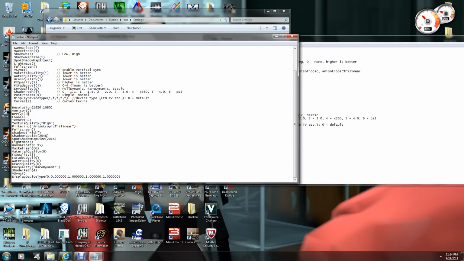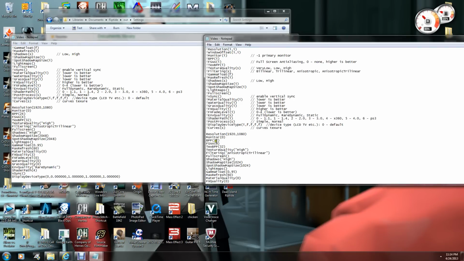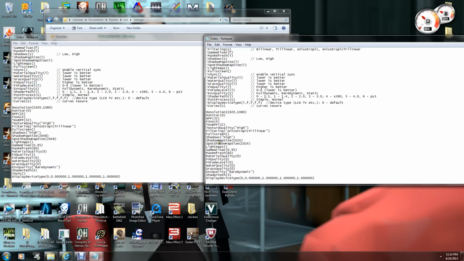BPP should be the same. Now FSAA, if you notice on this one, I changed that to 32. Then FSAA for the full screen anti-aliasing should be 2, 4, 8 or 16. In this case, I'm going to set this one as 4. I'm going to hit save. Next thing on our list is texture quality, which is high, and bits high. Anisotropic trilinear, you should put it as that. Shadow should also be on high.